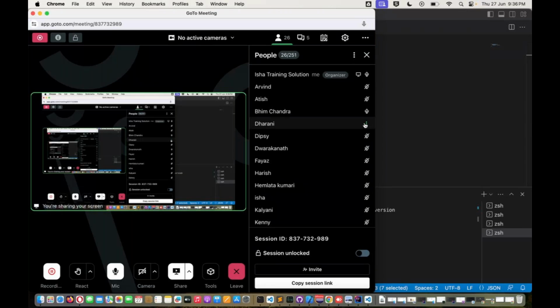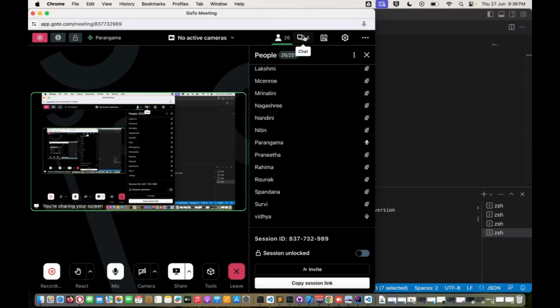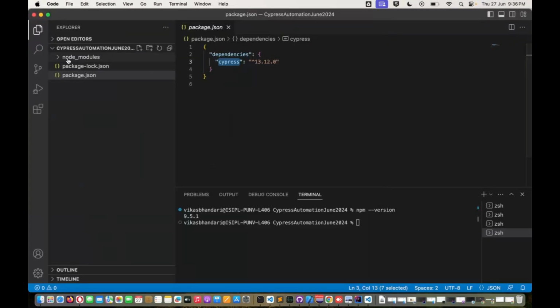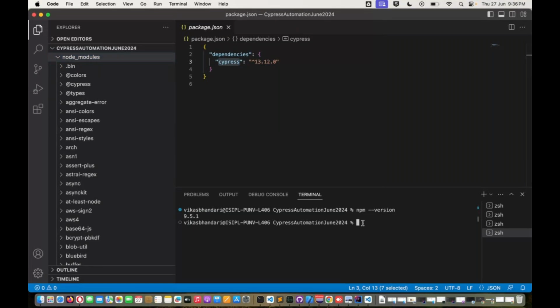I have a question. I have already downloaded Cypress before. Whenever I use the install Cypress save-dev command, it's not working and it's throwing me an error. If it is already installed, you can check the latest version here. You can check the version, okay? And now I am showing you how we can install the latest version.